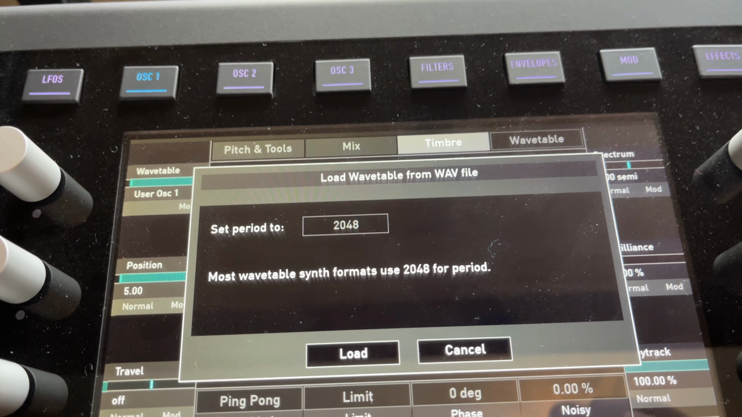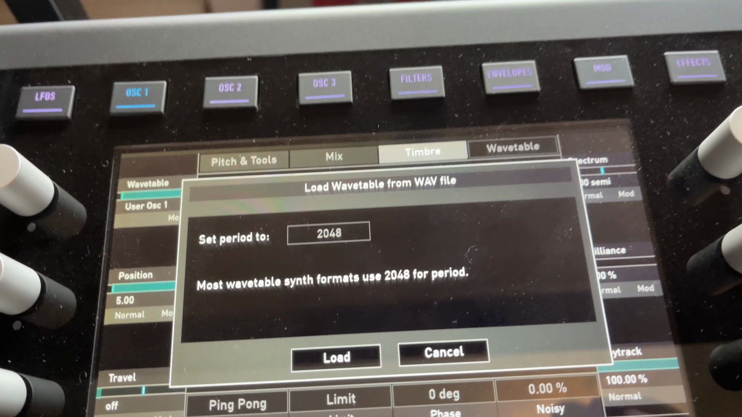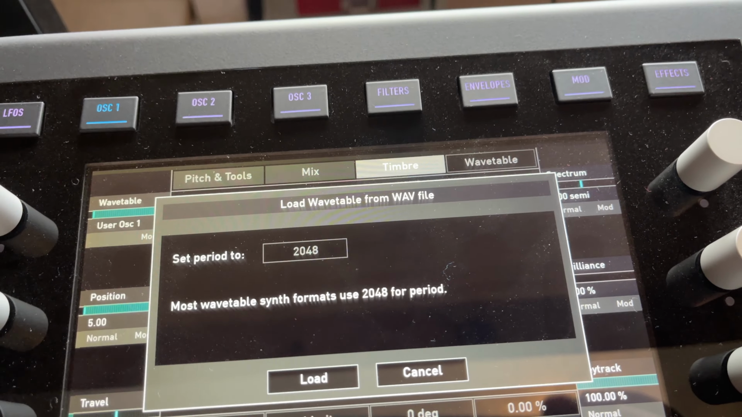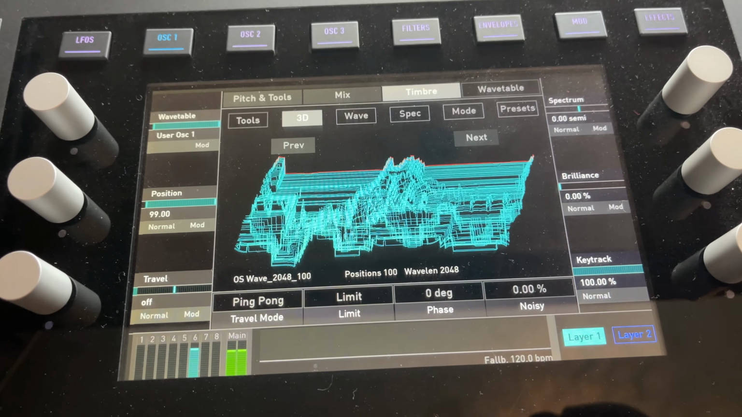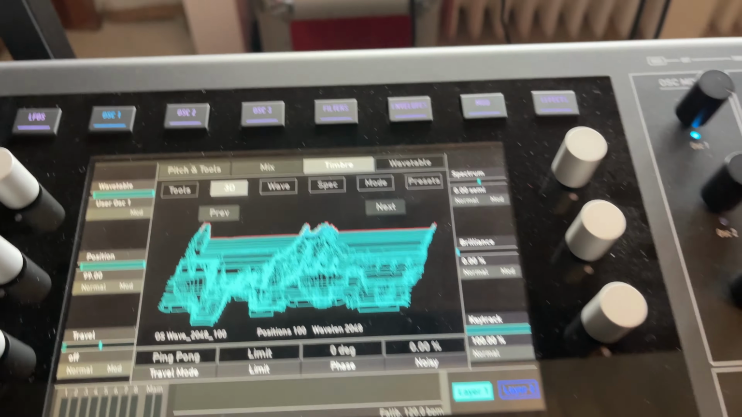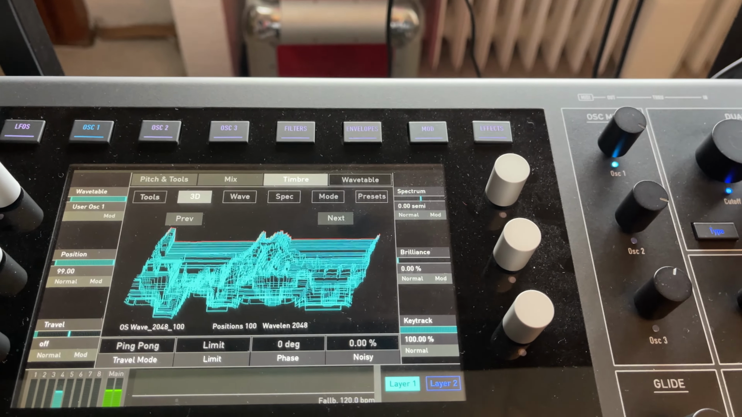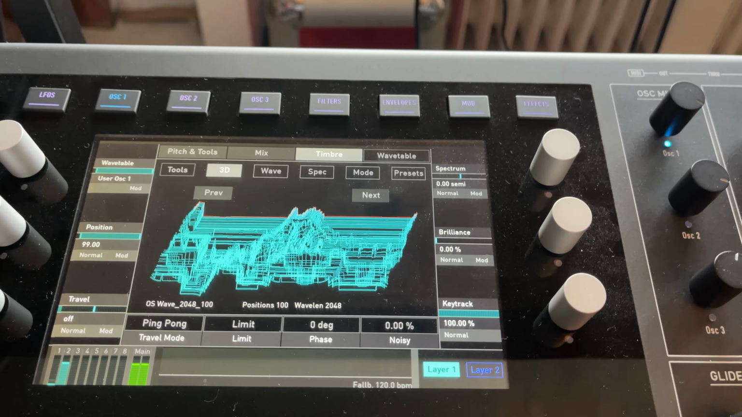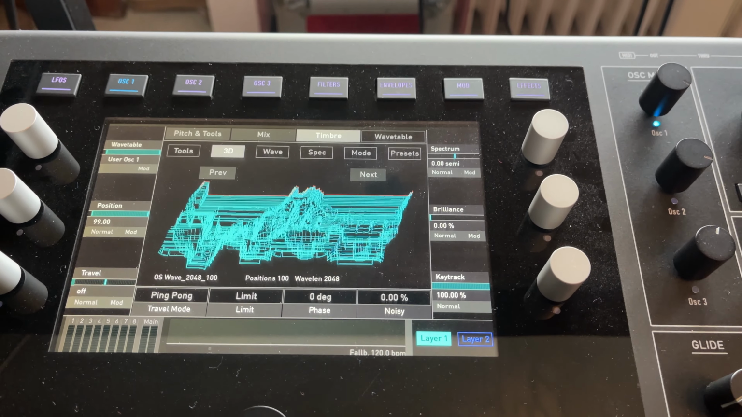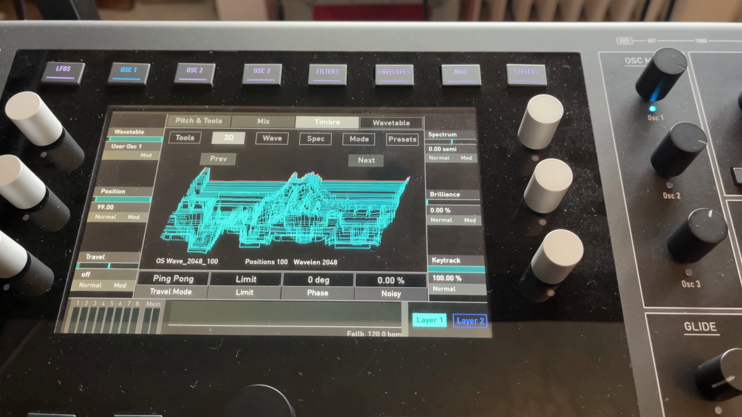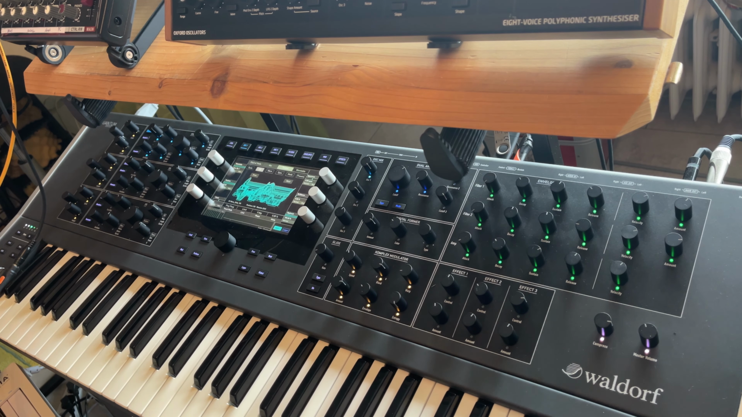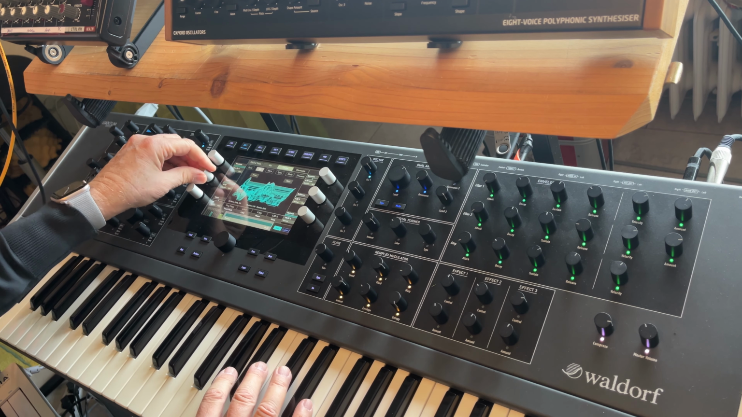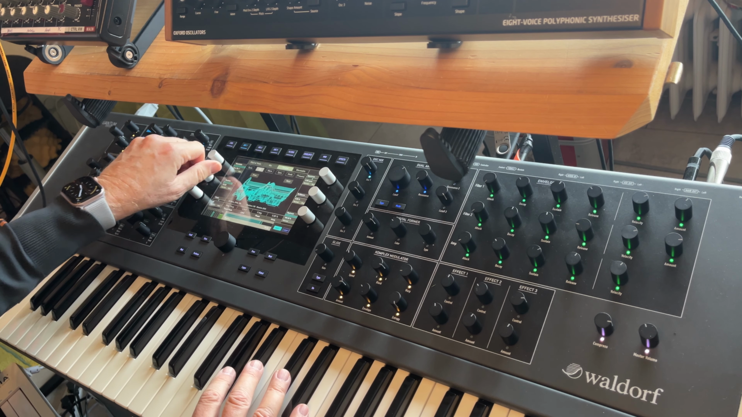And the cycle size is set to 2048, it does it automatically. You remember that from the software. And just say load, and then it is in here. And that's how it sounds. And now I tweak around with it. I just do it and record a little bit and tell what I'm doing here. Okay, as I said, this is the wavetable, and I can scroll the position.